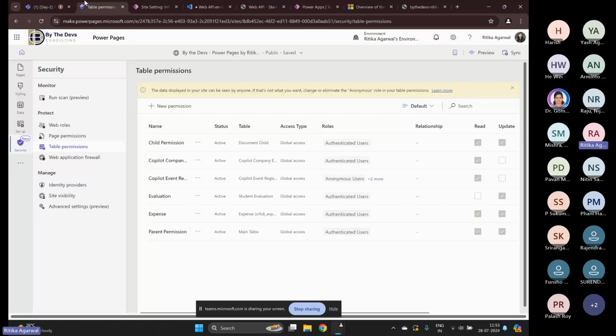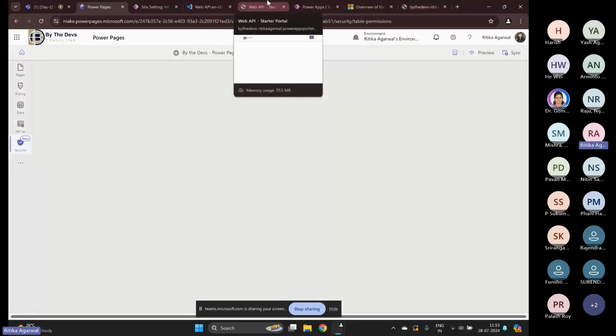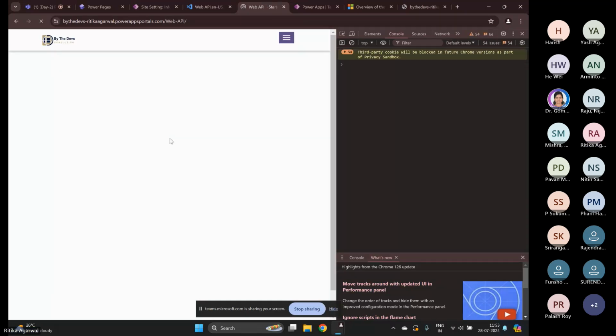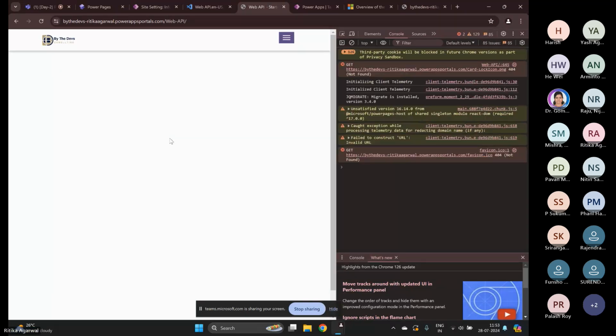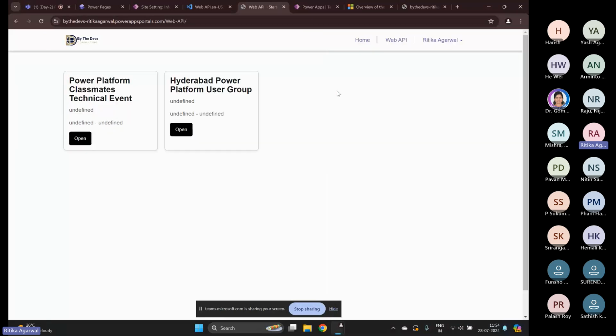I'll just wait for it to save. Once it is saved, clear out the cache and we'll refresh. I'll clear the console. So now see, the data is back. This is how you can control what data is visible.